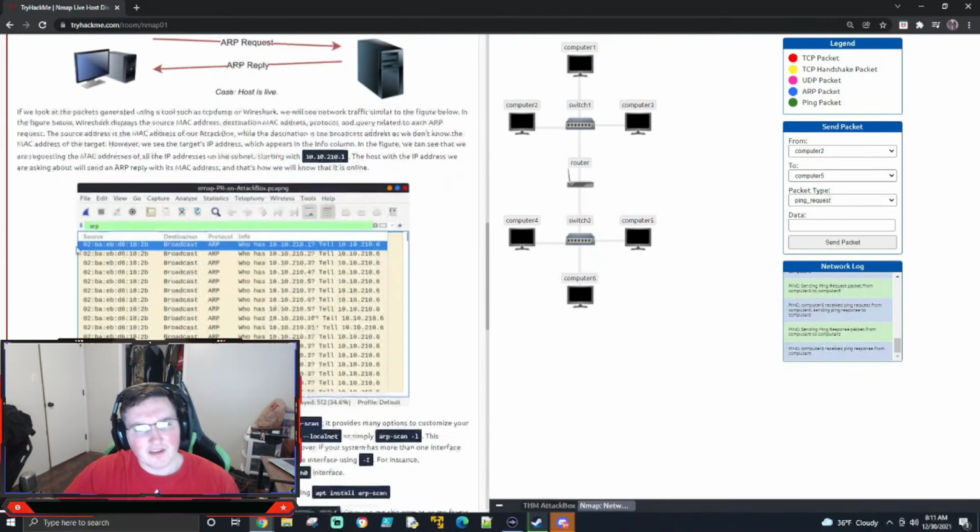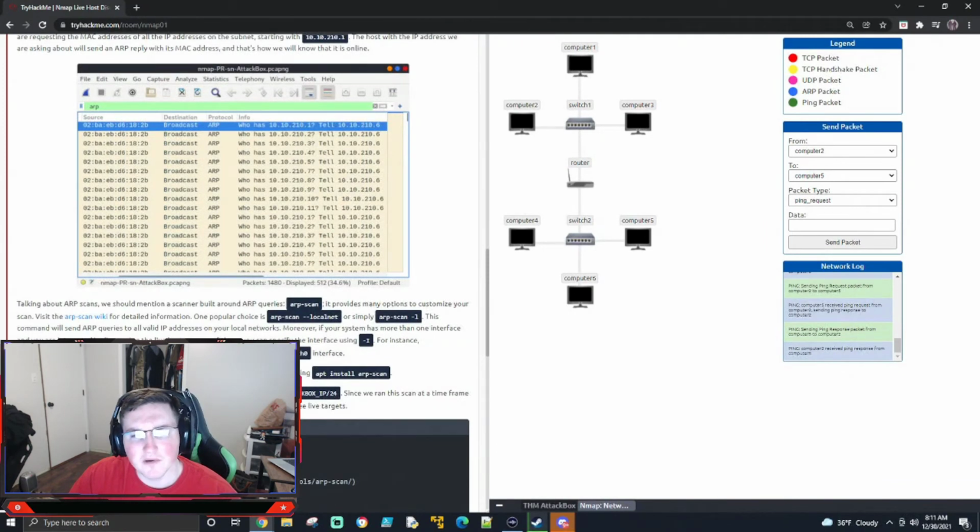Now, if you guys aren't familiar with an ARP spoofing attack, there's a whole bunch of different names for it, but basically what people will do is send the switch or a computer ARP requests over and over that say, hey, I'm computer 2, I'm computer 2, I'm computer 2.